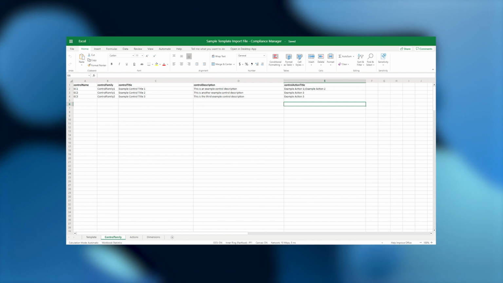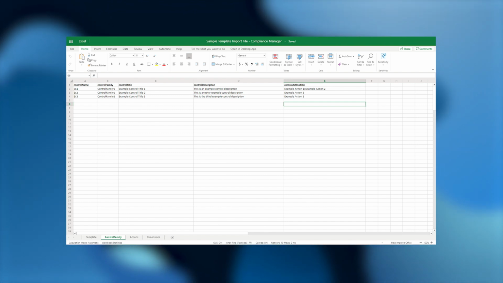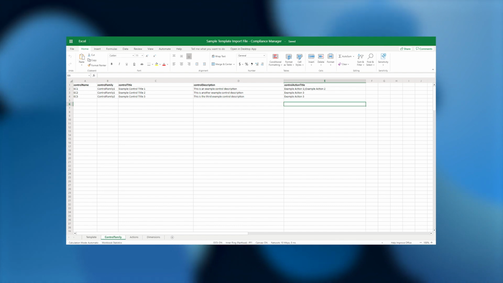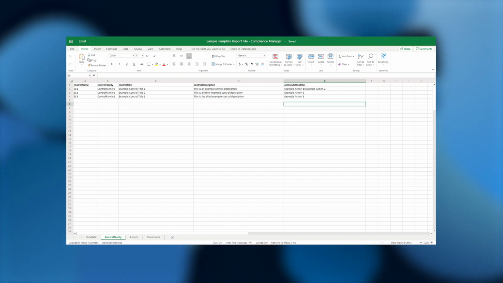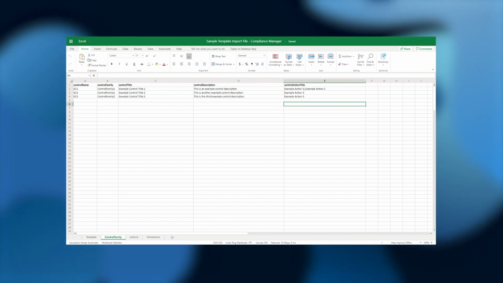This is a critical piece of your custom assessment template, as it tells Compliance Manager which actions relate to which controls. Remember, one action can contribute to the completion of multiple controls, and you can even reference actions that already exist in other out-of-the-box or custom assessment templates. Just add the action title in this column, and remember to use double semicolons to delimit the list of actions.